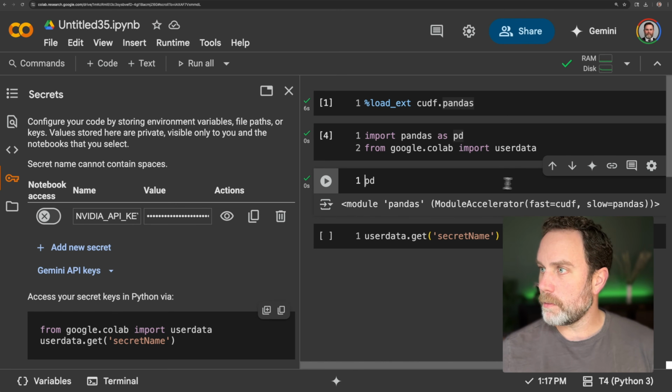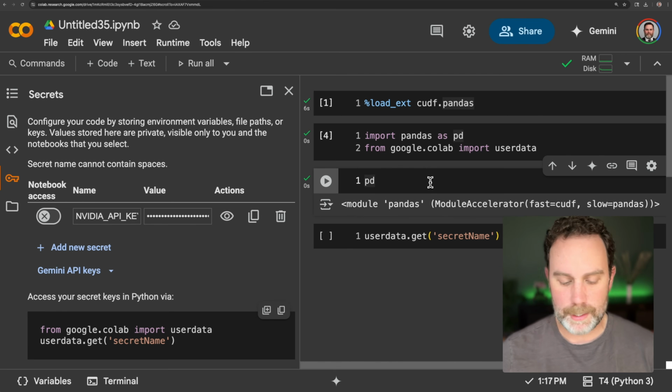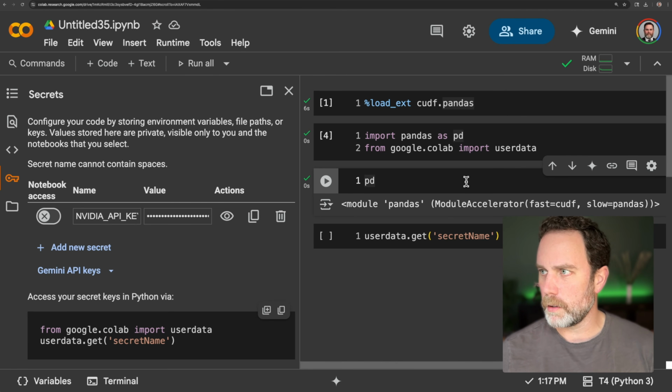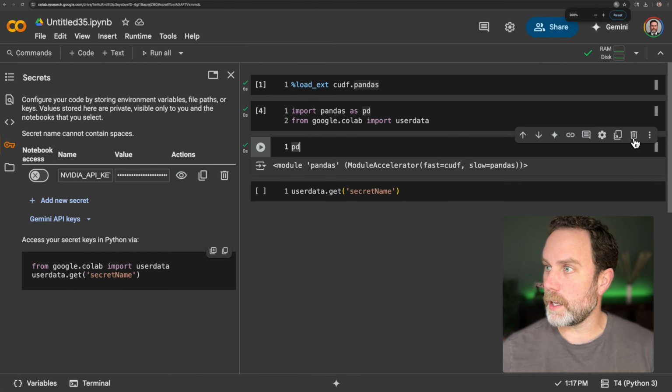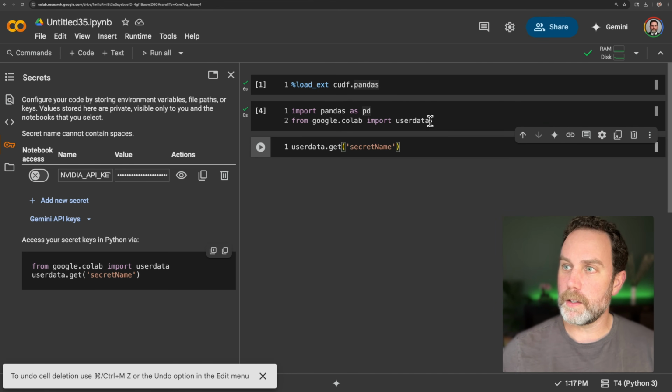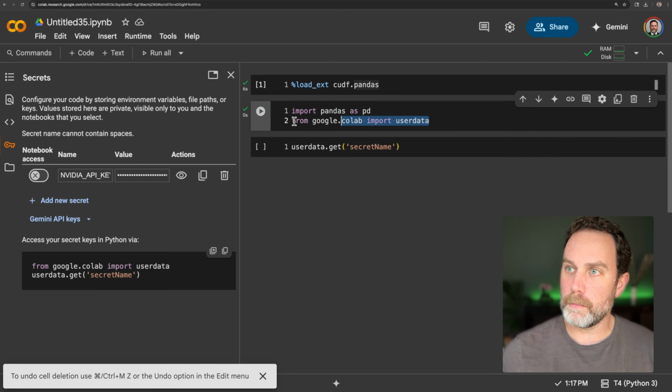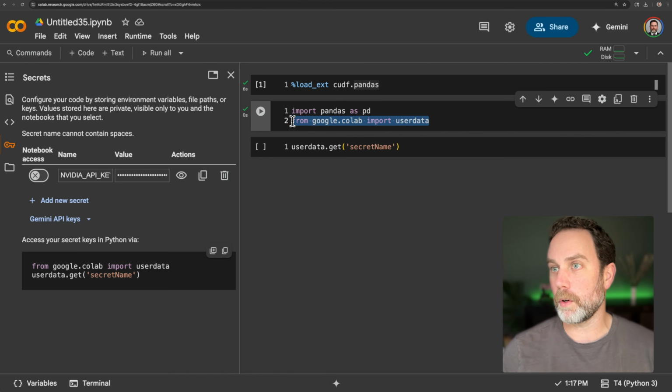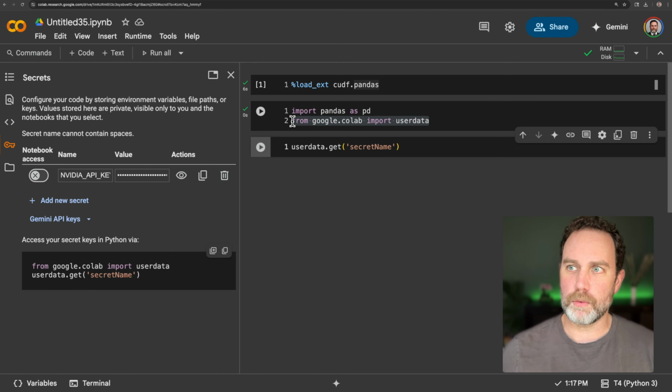And we don't need this anymore. This was just to look at it. I'm going to hit DD on my keyboard. Actually, that did not work. I'm going to go ahead and delete it with this trash can icon. All right. So I've imported this from Google Colab, from google.colab import userdata. Shift Enter to run it.